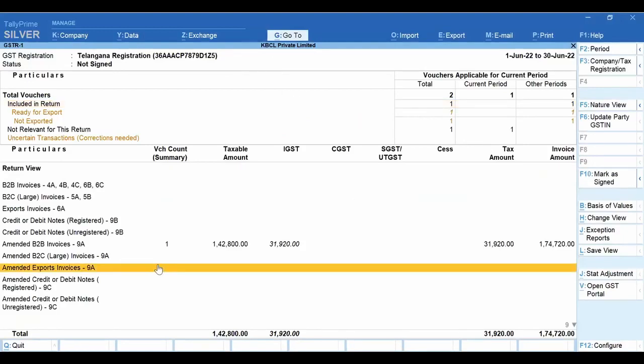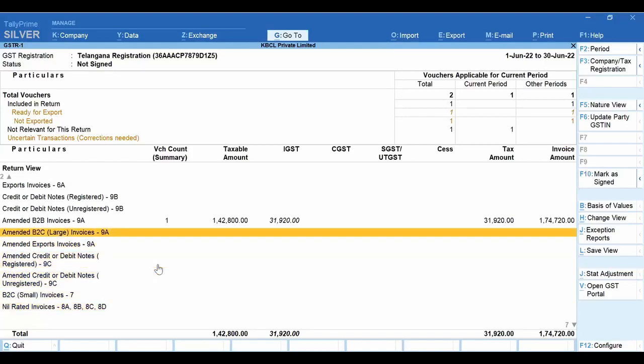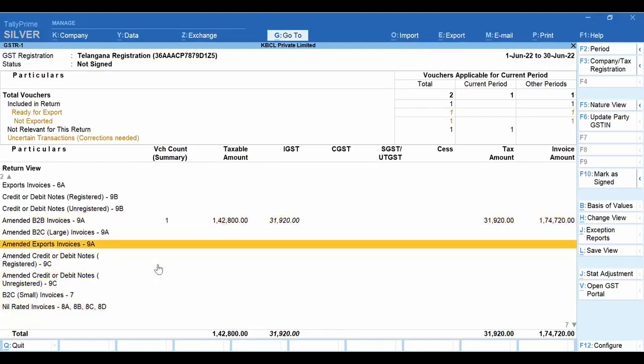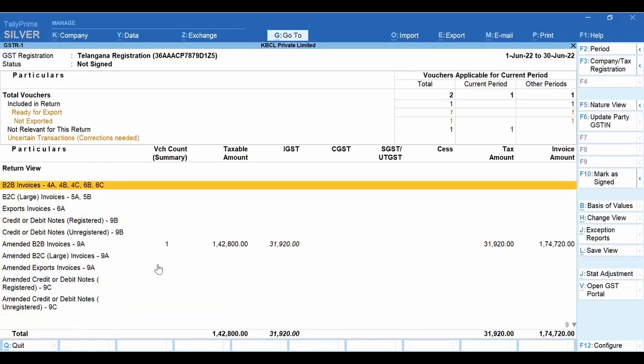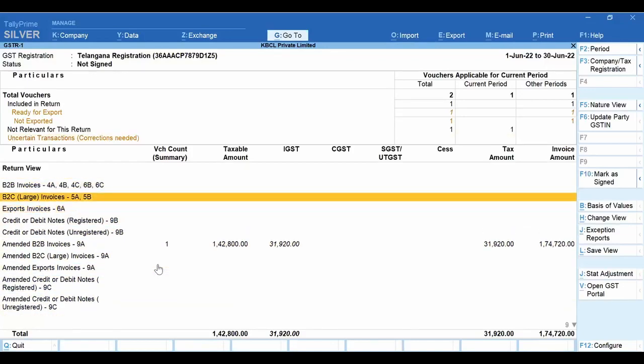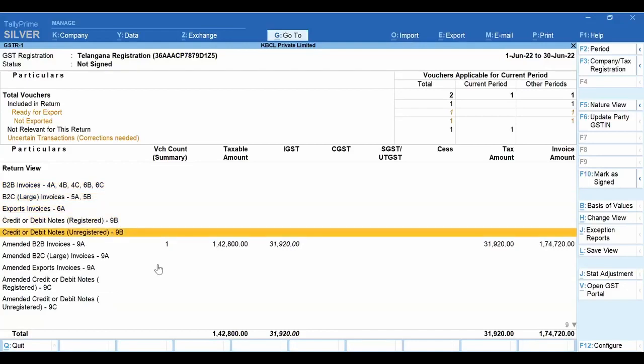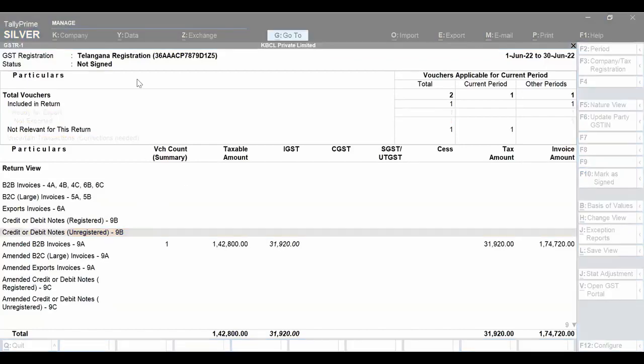Then the amendment lines are also new in the latest TallyPrime release. Earlier we did not have this amendments part. We only had the B2B and B2C sections in the earlier Prime or Tally ERP 9. Now it has been elaborately taken care of. These are all the new things.